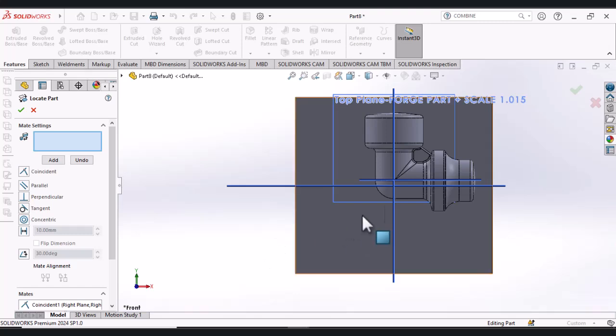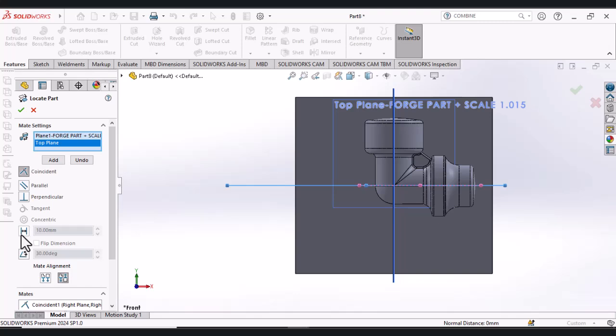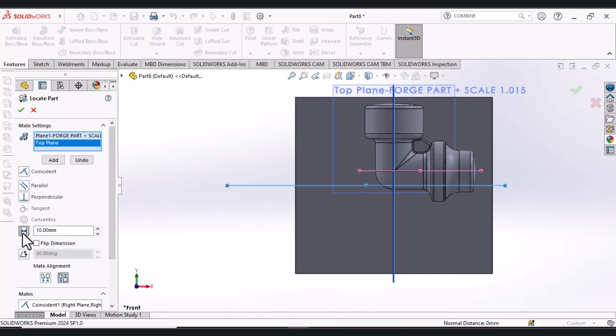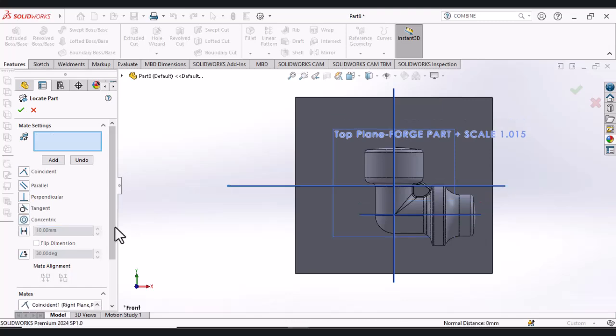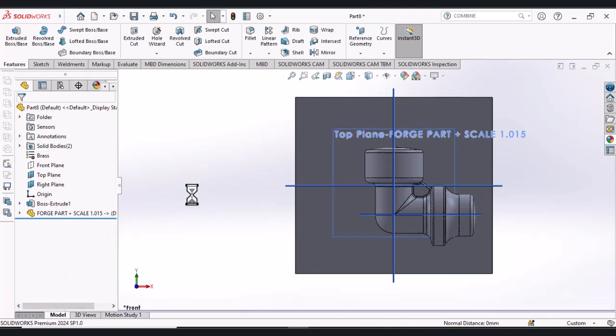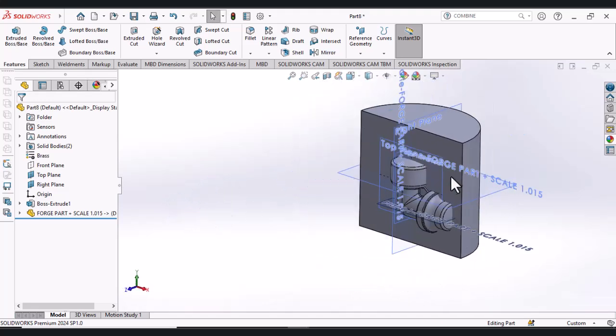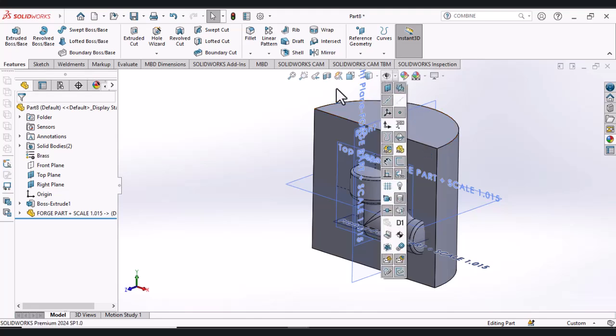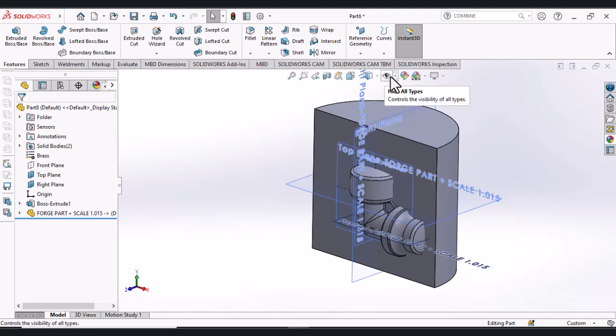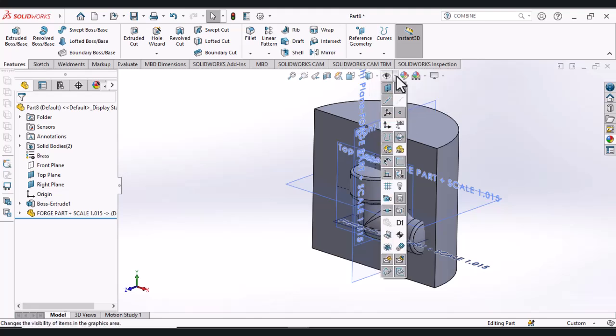We see the mold from the front view. We select plan 1 of piece and top plan of mold. Select flip dimension, the distance between two plans be 20 mm. We confirm. Half of the piece is placed inside the mold. We turn off all plans.